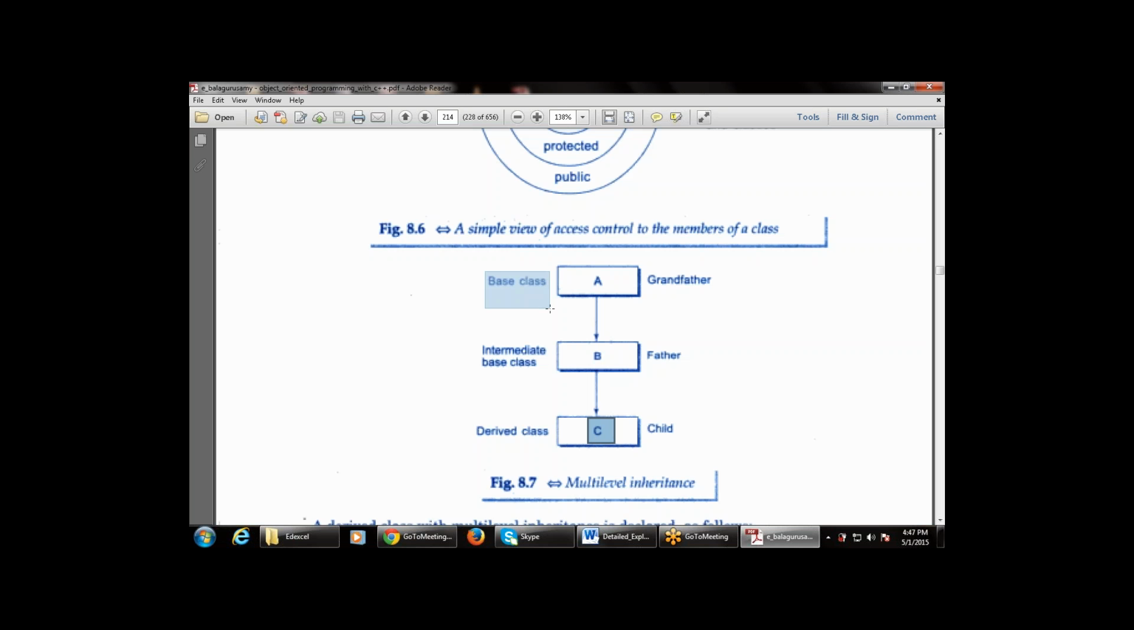For example, this is a base class, and this is the intermediate base class. Why? Because this class becomes a base class for this derived class, that is C. This is a derived class. This is a grandfather, father, and the son, that is your child.